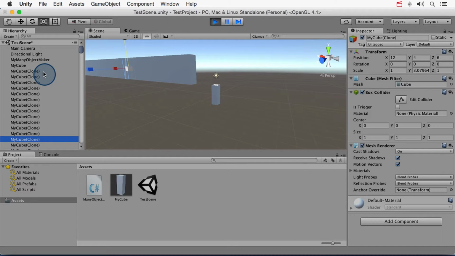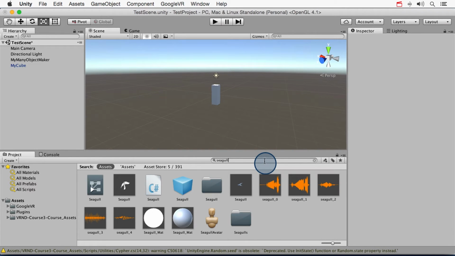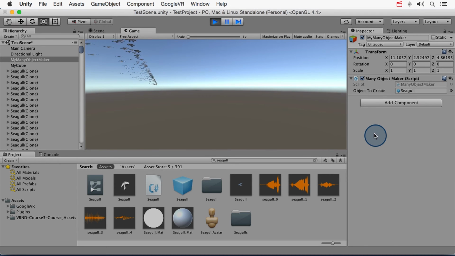Okay, let's try another prefab now. Look in the text notes below for a download link for some Unity assets. Once you've got them, go ahead and install them. Okay, once everything's installed, go and search for a prefab called Seagull. Once you've found it, drag and drop it into the Object to Create slot. Then press play. Wow, you just created 1,000 seagulls. That's a ton of birds. Alfred Hitchcock would be proud.